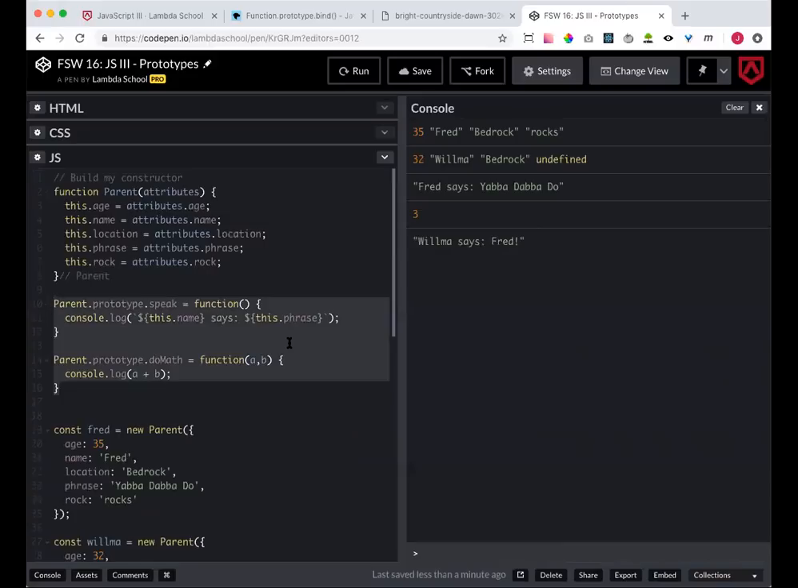Okay, let's take a 5-minute break. When we come back, we're going to talk about expanding this even further for the last 30 minutes here. 5 minutes.